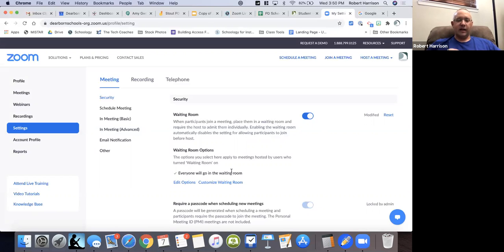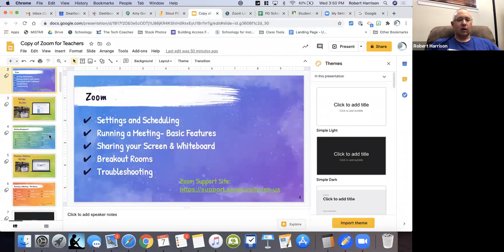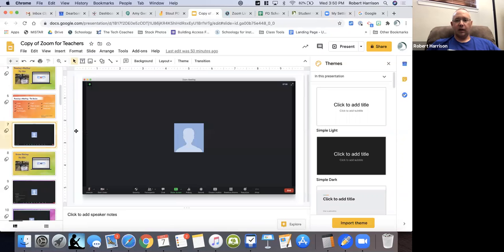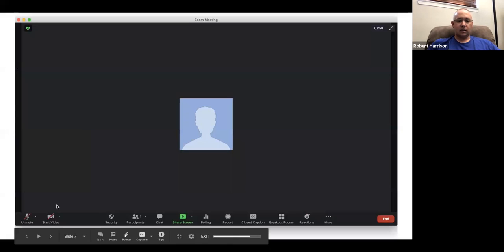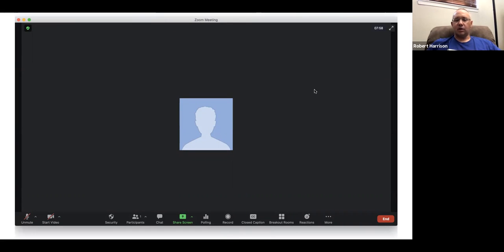Now, one last thing as we talk about meetings and some of your settings, and that is the controls within a meeting. So I want to go back to my Google slideshow again here and take a look at some of these. What you see along the bottom are some of the controls that you have within the meeting.